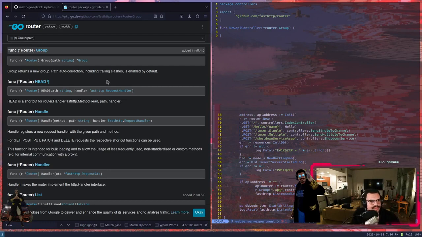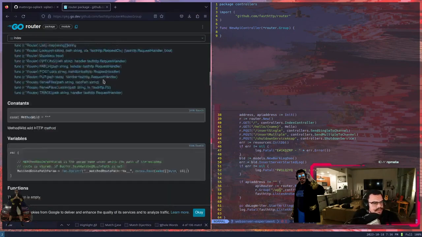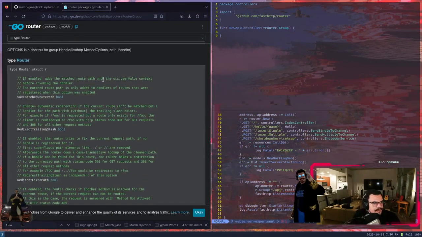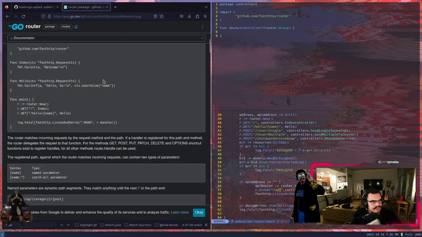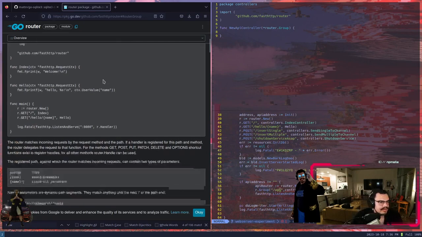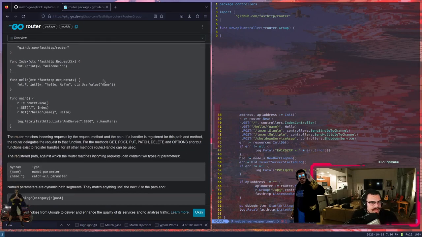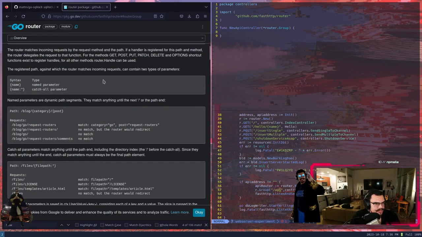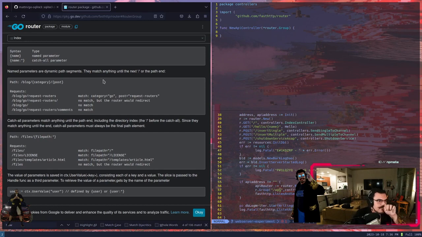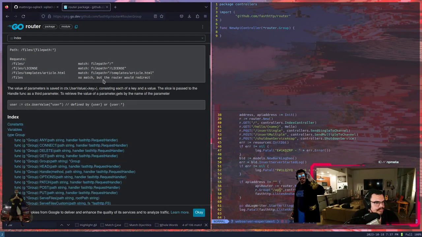So anyway, where were we? Trying to figure out how this group thing works. Returns a new group. Path autocorrection, including trailing slashes, is enabled by default. So how does that work? Package router: tree based high performance HTTP request router. Router matches incoming requests by the request method and path. If a handler is registered for this path and method, router delegates the request to that function. For the methods GET, PUT, POST, PATCH, DELETE and OPTIONS, shortcut functions exist to register handles. For all other methods, router.Handle can be used. Registered path, named parameters, fantastic.